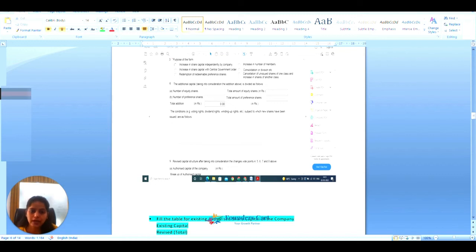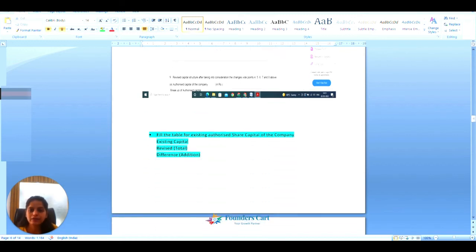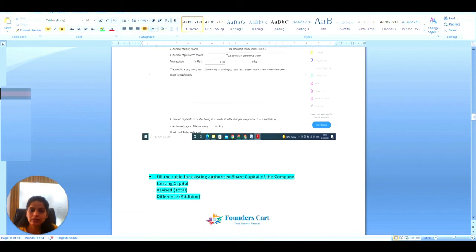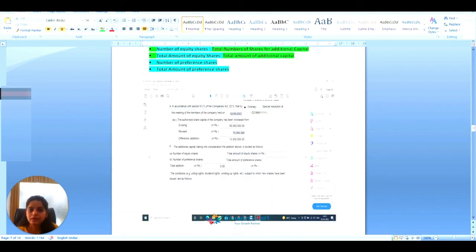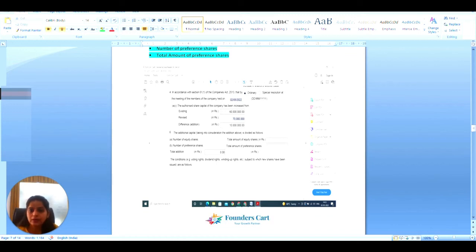So you have to fill in the additional figure here, and after that fill in the existing table. Here you need to mention that the authorized share capital of the company has been increased from the existing share capital. You have to mention here your existing share capital, then the revised, which is your total revised share capital after the increase, like your current share capital is rupees 6 crore but you want your authorized share capital to be 7 crore.